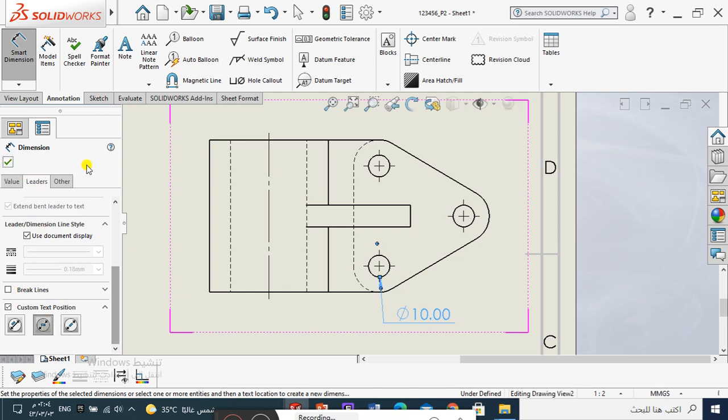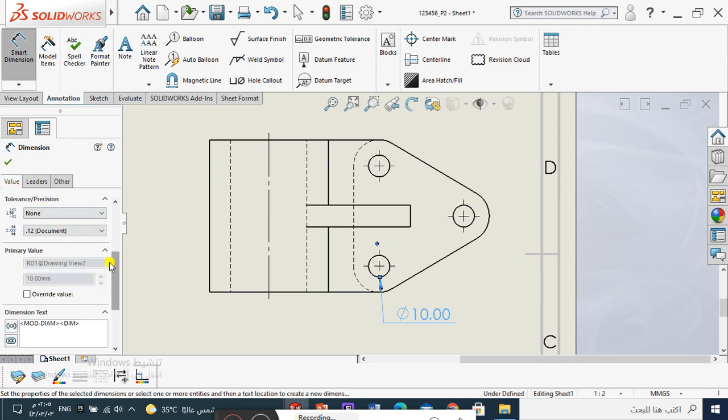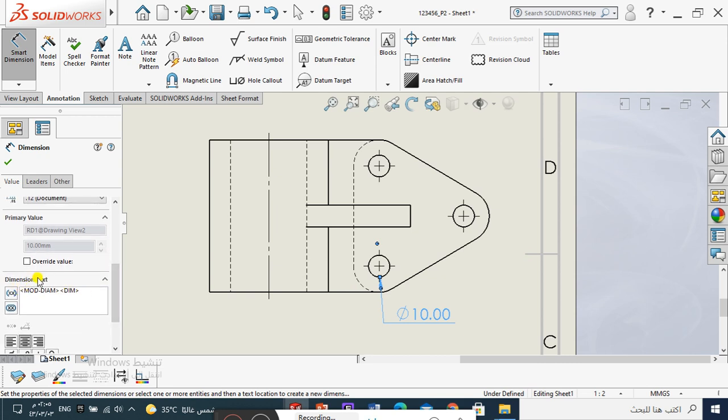Check. But before check, should I do the same thing for the three circles? No. You just have to add the number 3, then the phi sign, then the 10 millimeters. So we just have to add 3 here. How can I do that? Go to the value, then before this text, click here and just type 3. That means that we have 3 circles, and each of them has a diameter of 10 millimeters.